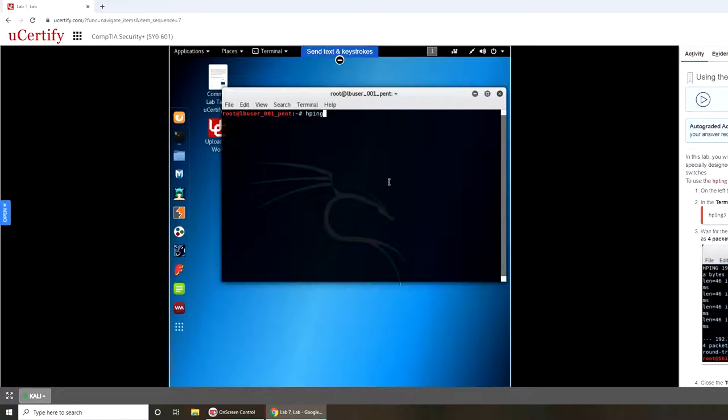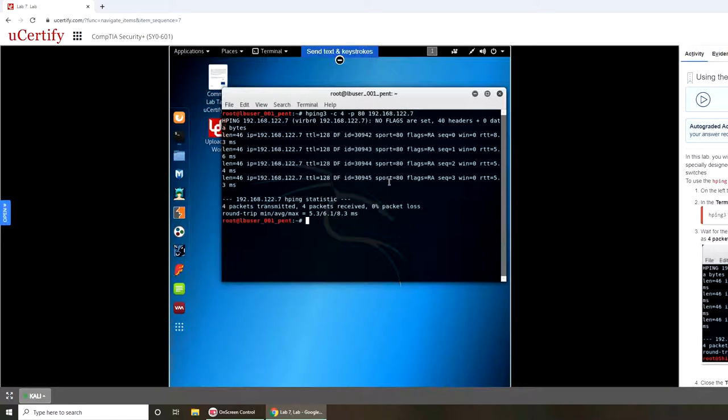So the command is basically Hping3, and there's a switch -c. It's basically 4 packets, and the port is going to be 80. And the IP address is 192.168.122.7. So basically it will send 4 packets. You can see here 1, 2, 3, 4. Oh, sorry, there.